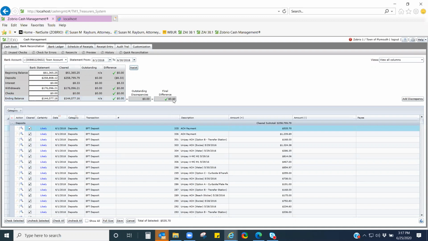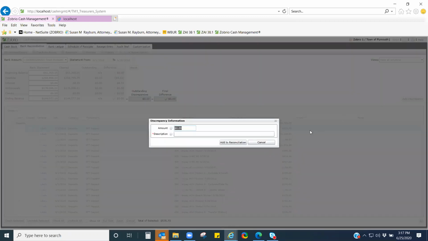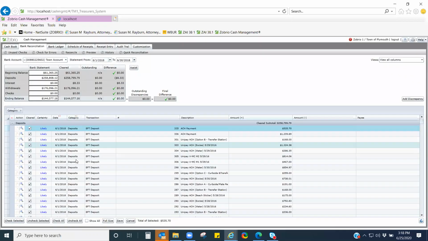Now, if this did not come directly to 0, and there was a reason, a bank error, and you called the bank, and they said, yes, we'll correct that next month, there is the ability to record any discrepancy here in the system. So you can add in an amount, a description, in my example, bank error, and this will then become an item for you next month to clear should the bank, in fact, correct the issue.